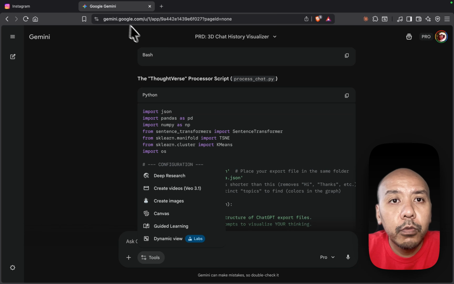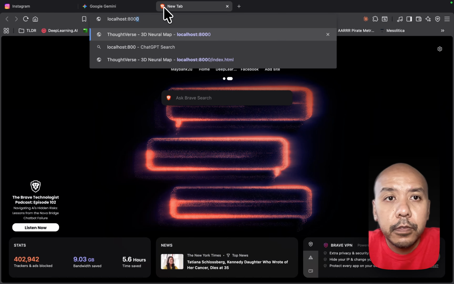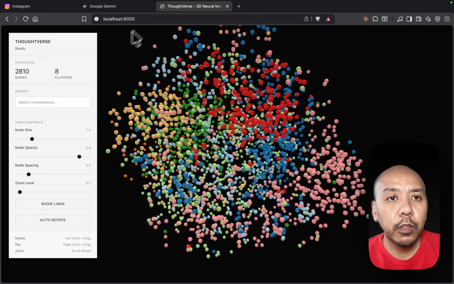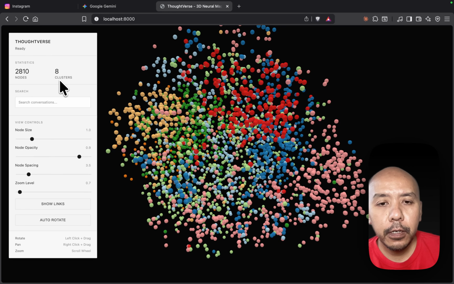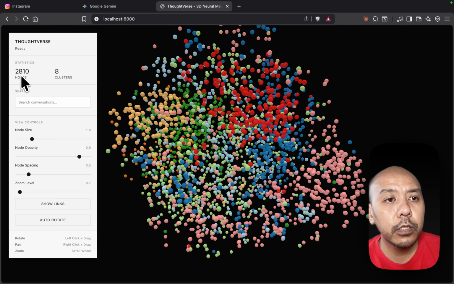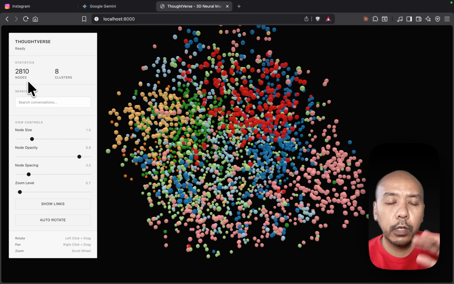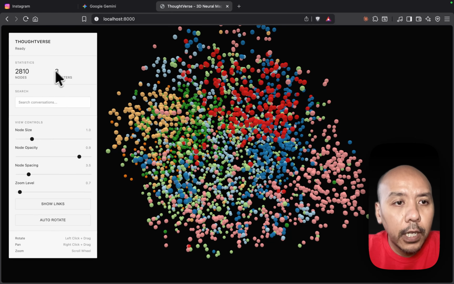So going back to the web server, localhost 8000, I think, yes. Okay, so you see, thought verse. While the conversation history was 1,500 plus conversation threads, there are 2,800 plus nodes, which indicates that in some threads there are multiple follow-ups. It's not just a single question and answer, it's multiple in a single thread. Eight clusters as mentioned.